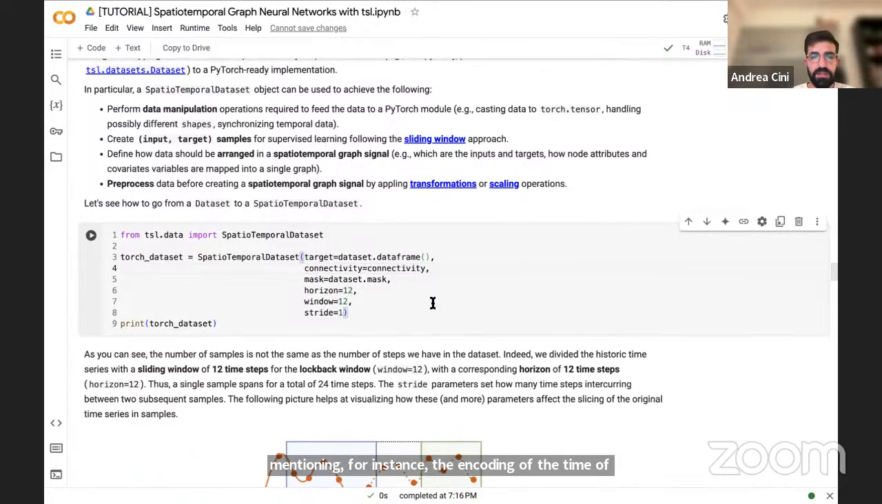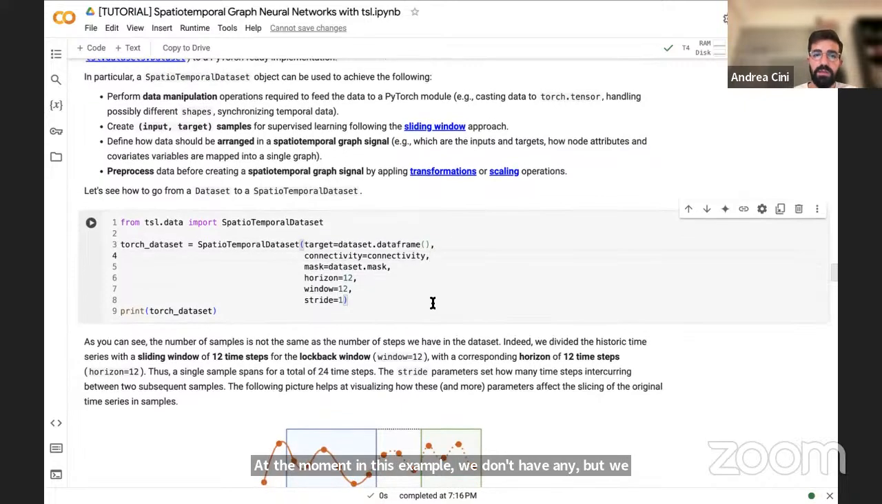At the moment, in this example, we don't have any, but you can add them easily. The mask telling if data is available or not. And then we have these parameters here, window, horizon, and stride, that decide how this data set is then split into windows, which are then fed to our model.